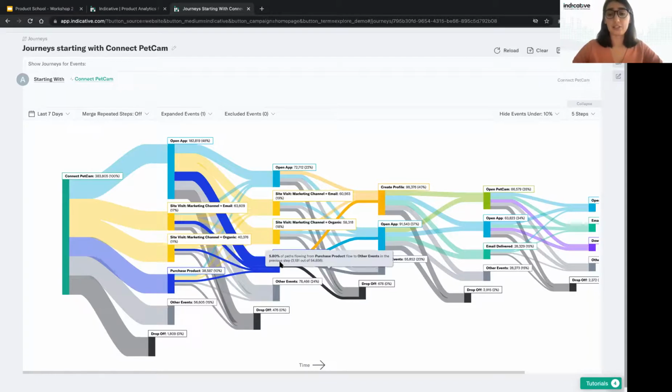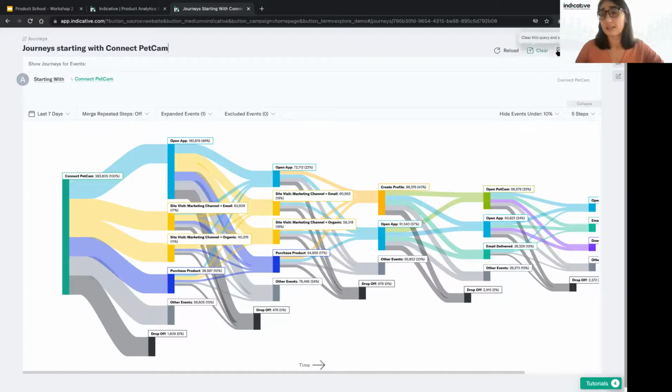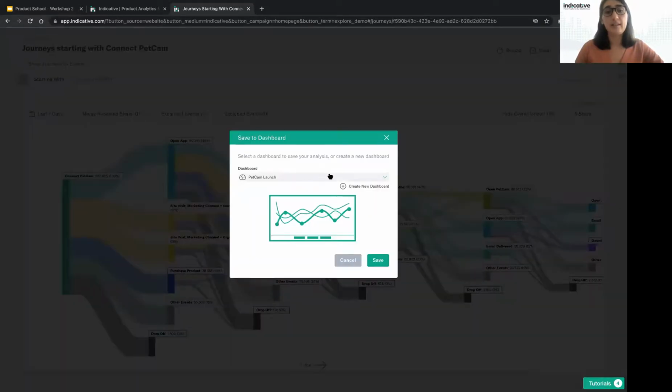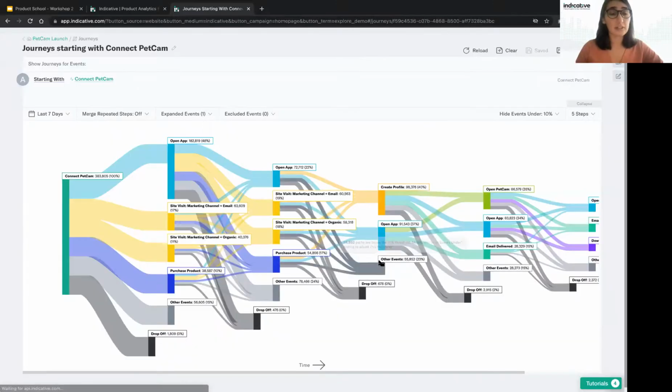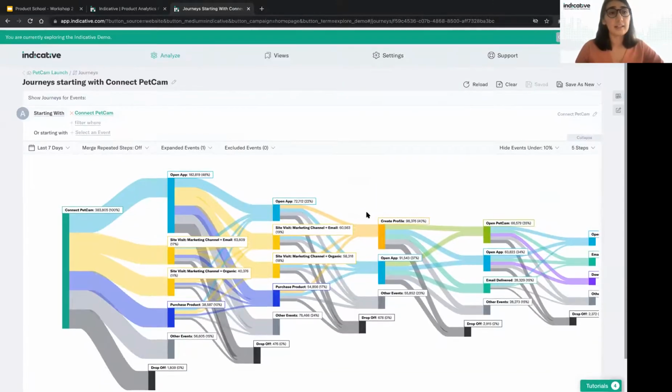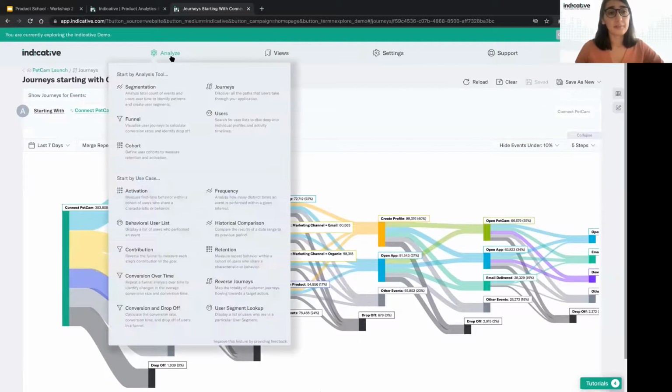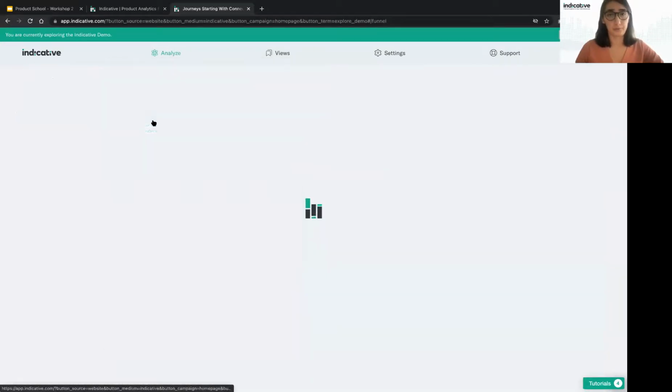Now let's move over to the funnel tool. Before that, I'm going to save this to my dashboard. I'm going to change this to journeys starting with Connect PetCam. Actually, that works. Save as new, save it as a widget, and then save it to that PetCam launch dashboard. Now I'm going to move over to the funnel tool.